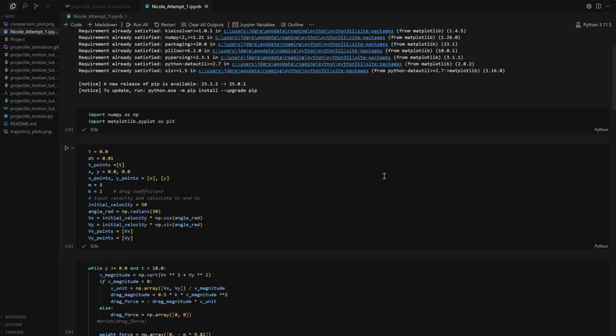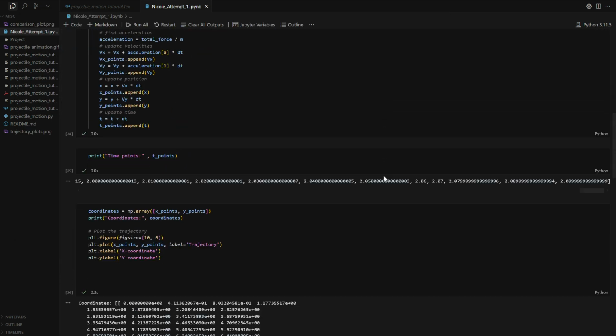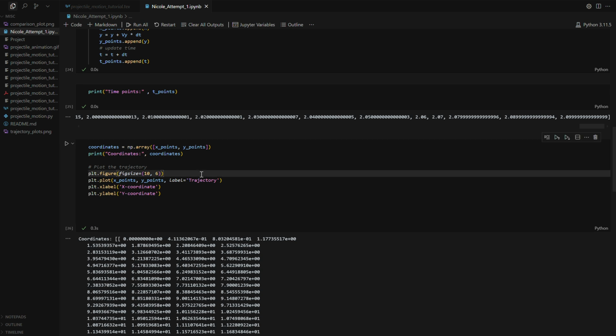Okay, so now we've downloaded matplotlib. We can use this Python library to help us sketch curves. It's really, really useful. Probably the most useful Python library for physicists and data scientists.